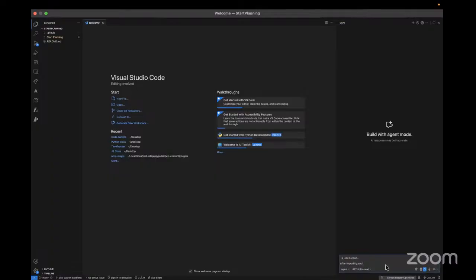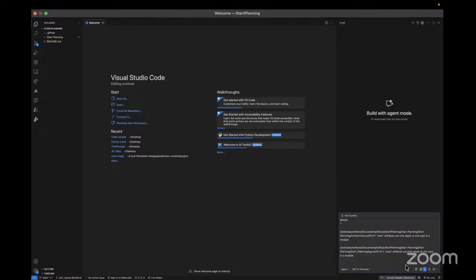I have the following errors. Can you please help me fix them? Then I'll say, showing recent issues, build target, start planning of project.